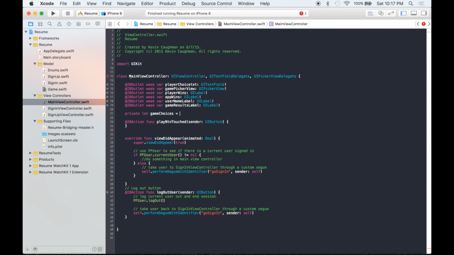equal, brackets, and we're going to do rock, comma, paper, and scissors. And this is our array, and it's just rock, paper, scissors strings. So this is an array of strings that we have that's a constant. It's never going to change. It's preset, and we're going to use that throughout our app.